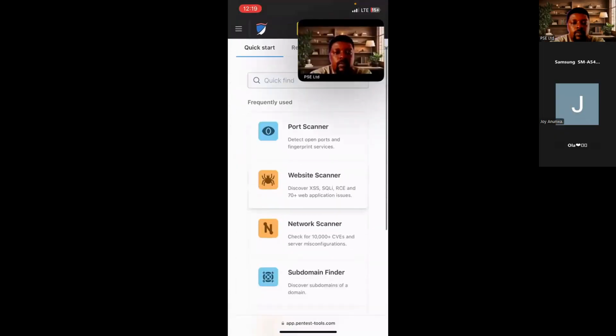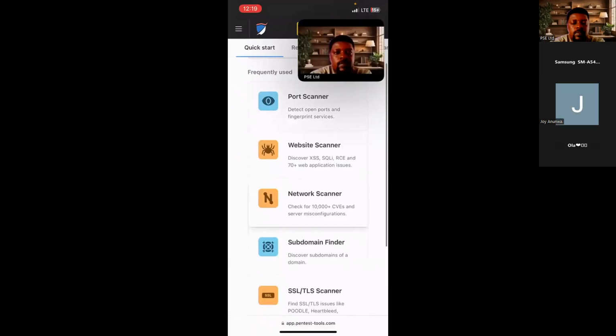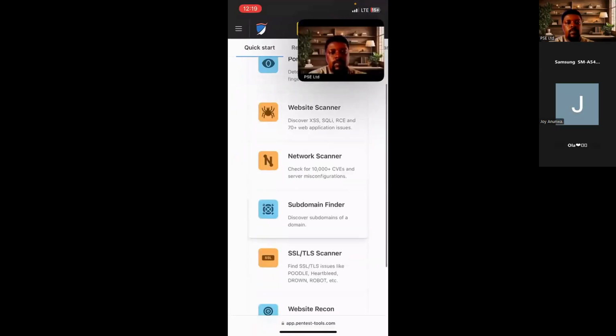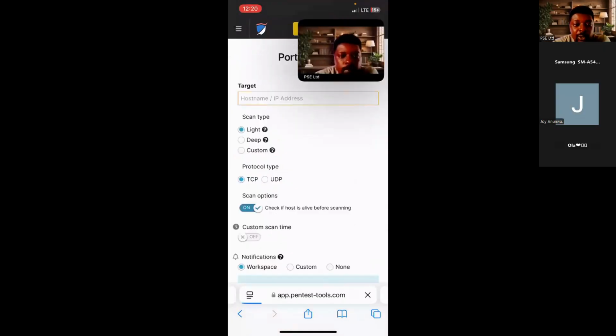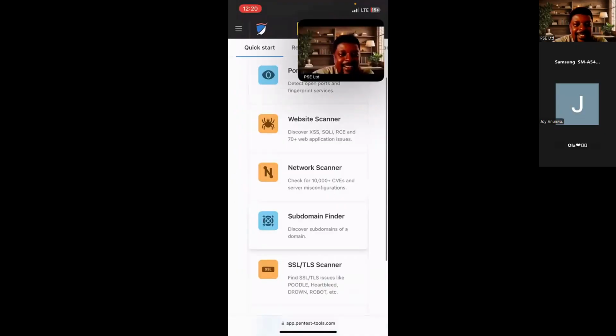So it's going to show us so many things we can do with our pen test tools. There is port scanner, website scanner, network scanner, so many things. You asked us to check for vulnerabilities, which is like port scanning, to check for open ports. So I click on port scanner. No, go back. Go to website scanner. Website scanner. Oh, yes. Okay.